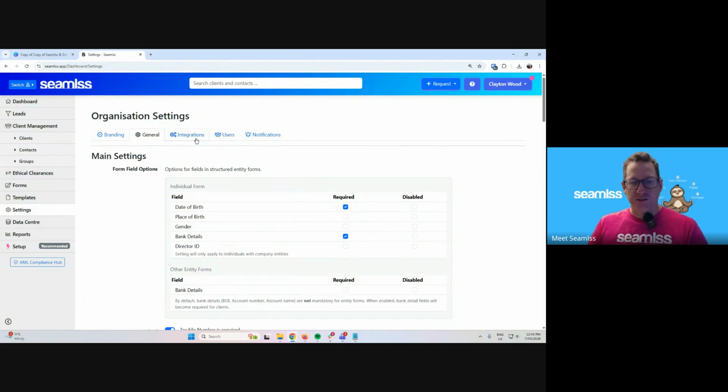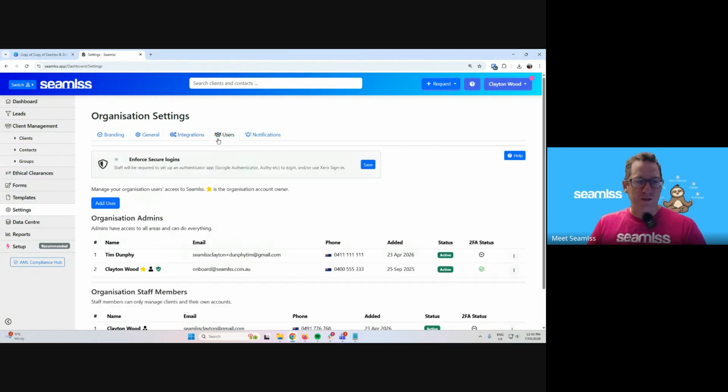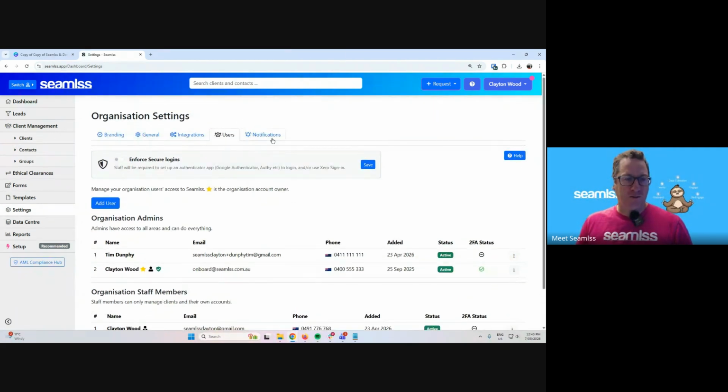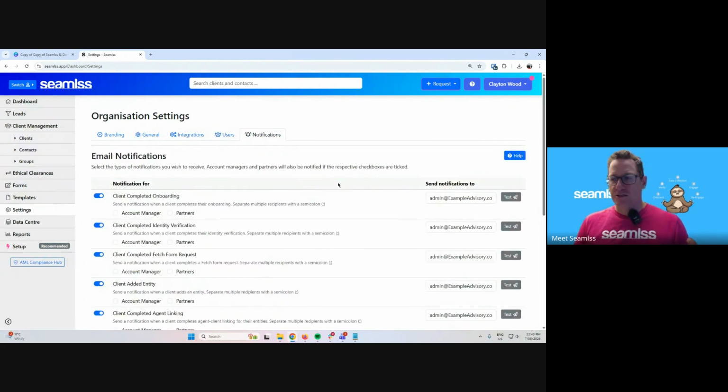Next, integrations, obviously connect up your XPM users. You can have admin users that can access all of the templates and editing, or you can just have the staff members that can action and send requests. Recommend having all the notifications on. I recommend the notifications go to a generic email like info@ or team@ or mail@, because that way multiple people are probably getting that email and multiple people can action it.